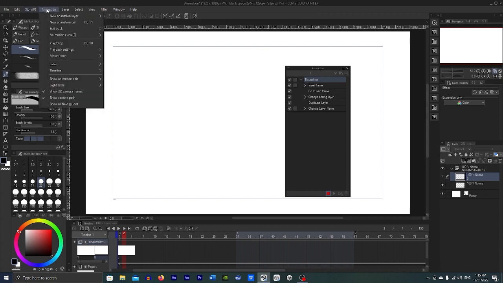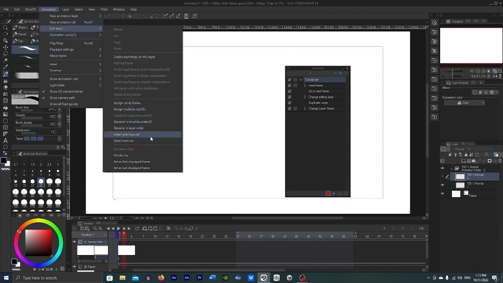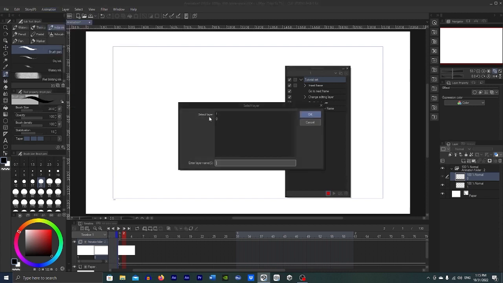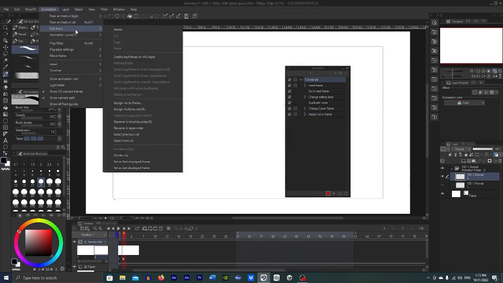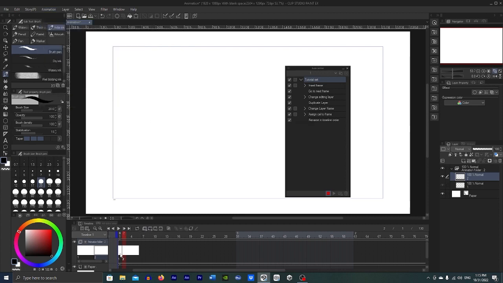So let's go up to animation, and then we're going to go to edit track, and then down to assign cell to frame. We're going to click on 0. And then one more time, we're going to go to edit track, rename in timeline order. What that does is it names it from 0 to 2. It renames it in the timeline order. Alright, now tap stop and we should have this set.